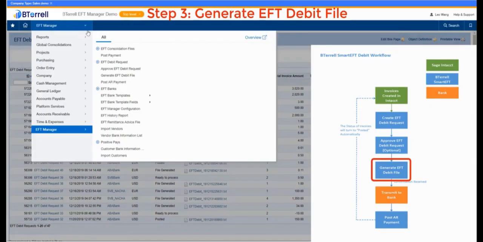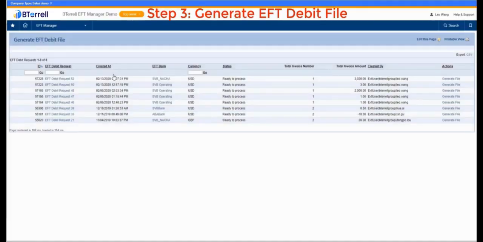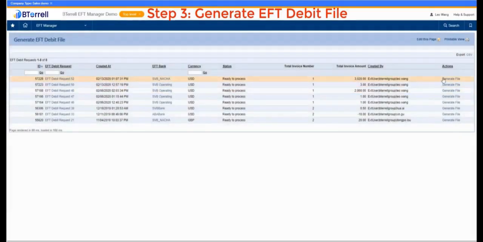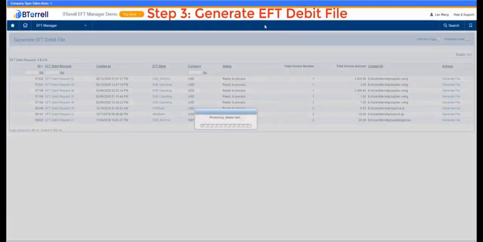Go to the drop-down menu, EFT Manager module, Generate EFT debit file. This brings us to a screen that shows all EFT debit requests that have the status of Ready to Process. Again, the user can click on the EFT debit request name to view the details of the debit request. Click Generate File on the right. Then click OK in the text box.